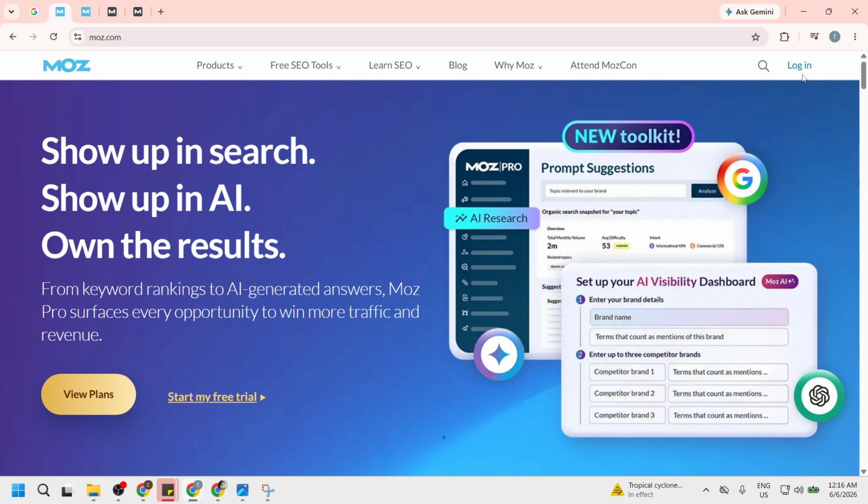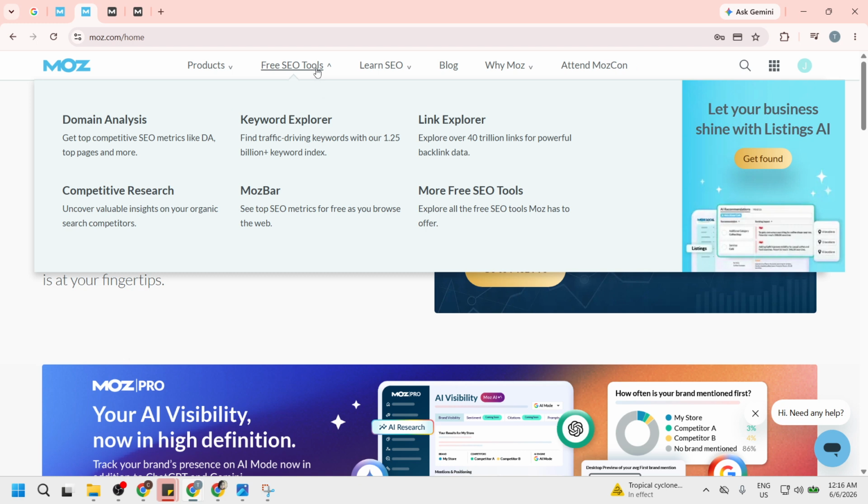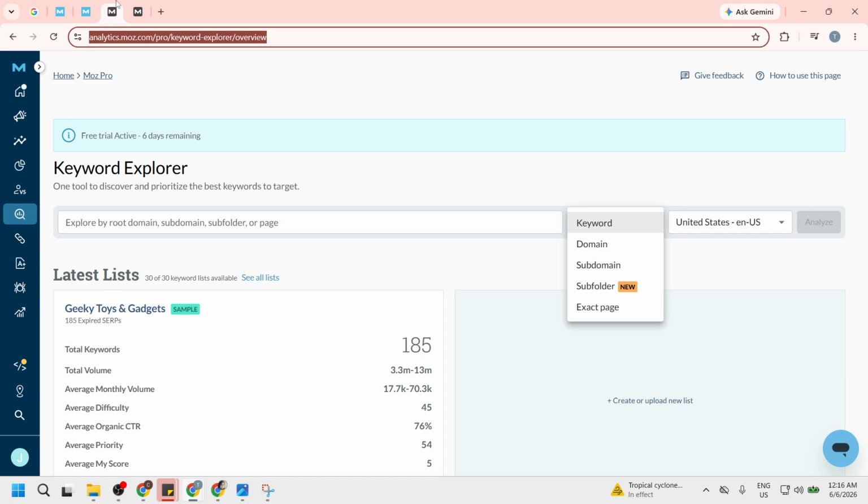After you're inside the site, move your pointer over the menu labeled Free SEO Tools. From that menu, click on Keyword Explorer. This is the main area in Moz where you'll research search terms, compare opportunities, and evaluate whether a keyword is actually worth targeting. Once Keyword Explorer opens, you'll see a drop-down that lets you choose your research method. This is where you decide how you want to begin your keyword discovery process.